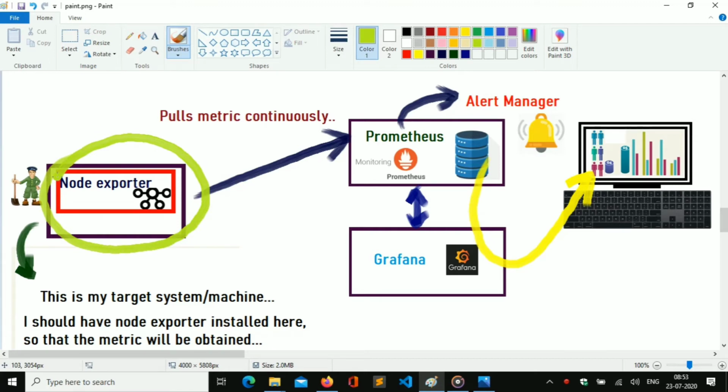And we have the Node Exporter program installed there. This program is responsible for scraping the metrics of the target system. Prometheus pulls the data continuously and stores it in time series format into its database. Prometheus also acts as an alert manager. In parallel, the stored data is displayed on beautiful dashboards by Grafana.